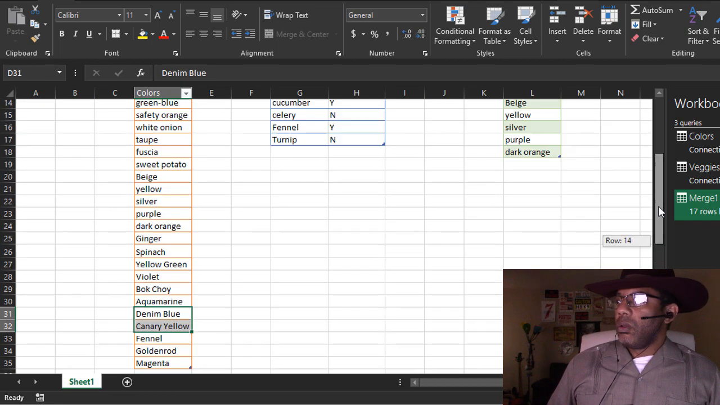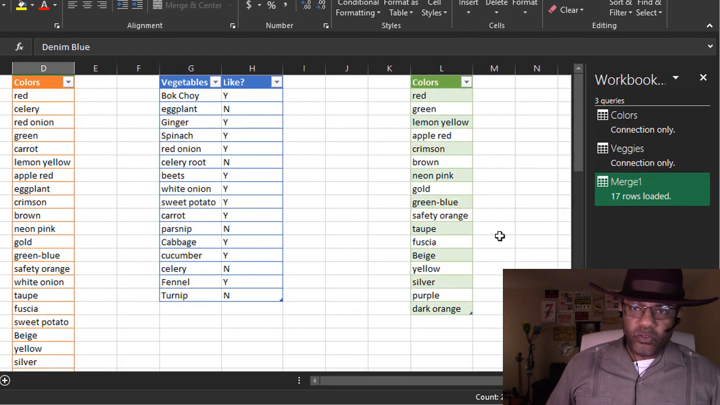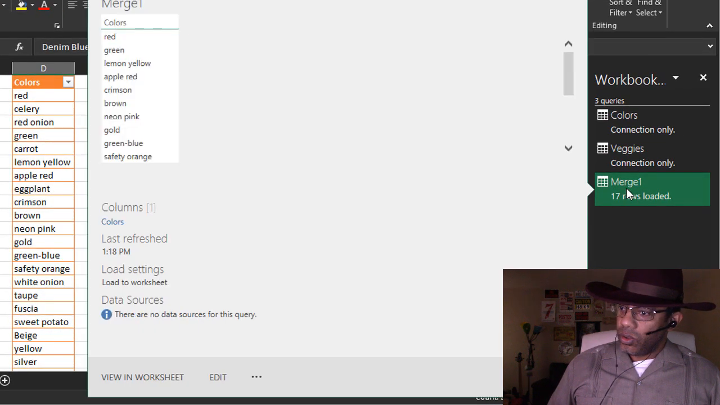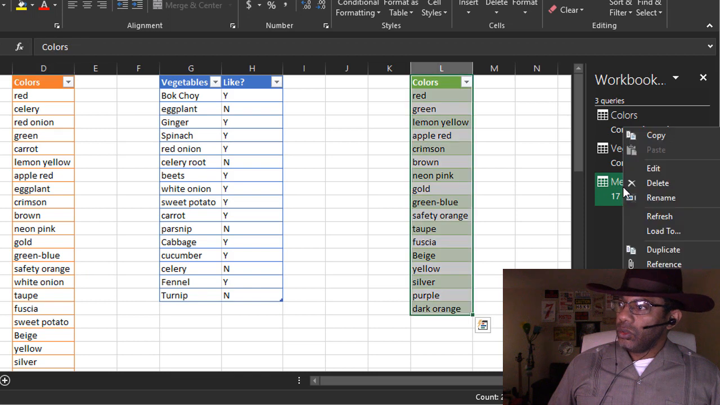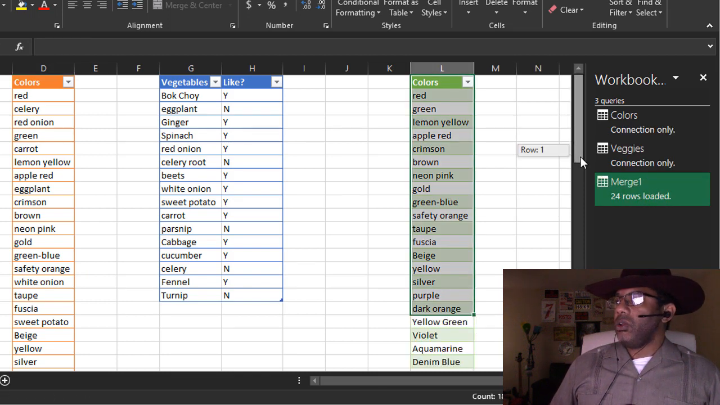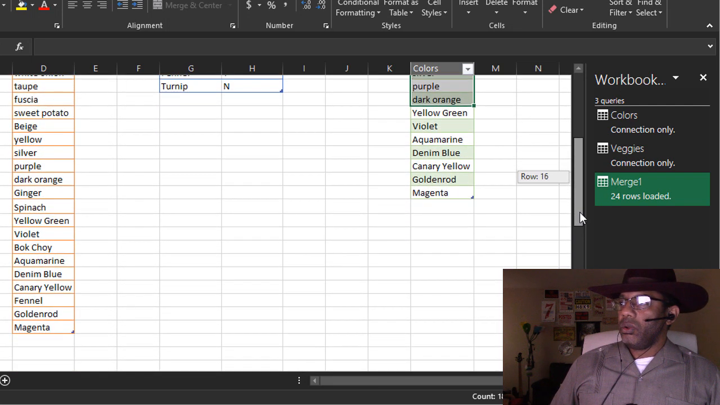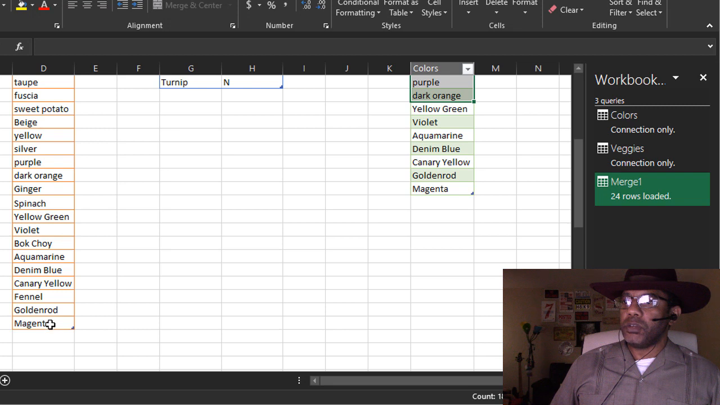Now, let's go back up, and I'm just going to refresh the query. Right click, refresh. Oh, now look, we've got yellow, green, denim blue, all of those new colors, and none of the new vegetables. See, so fennel is not in the new data, but magenta is.